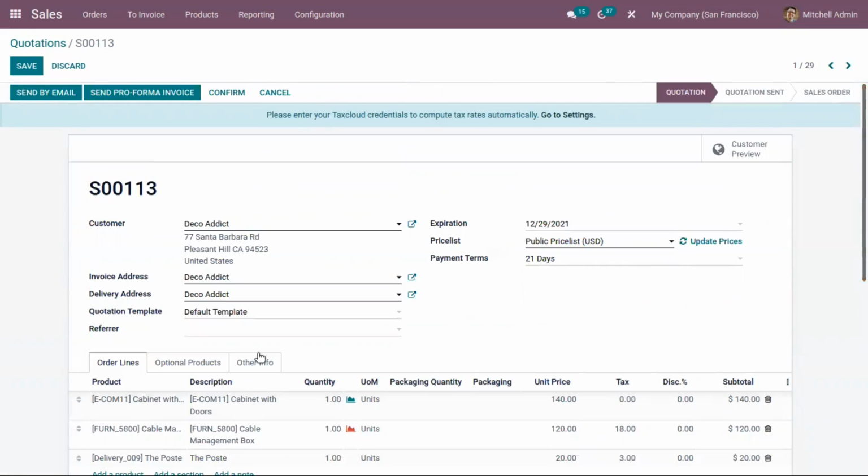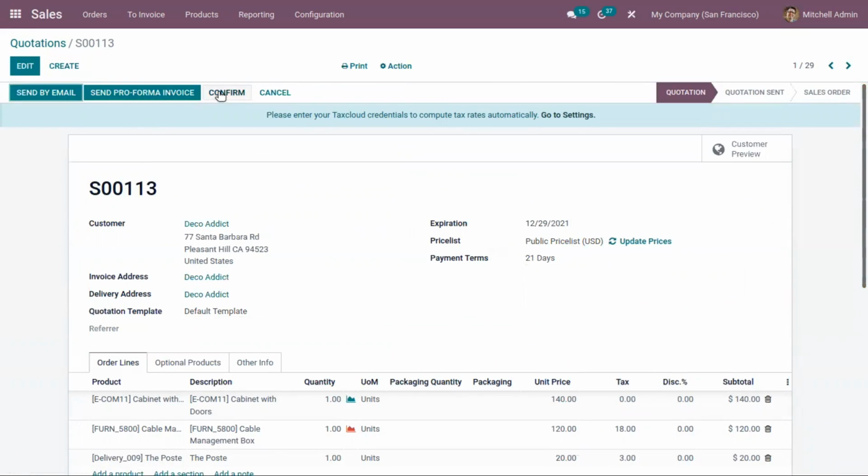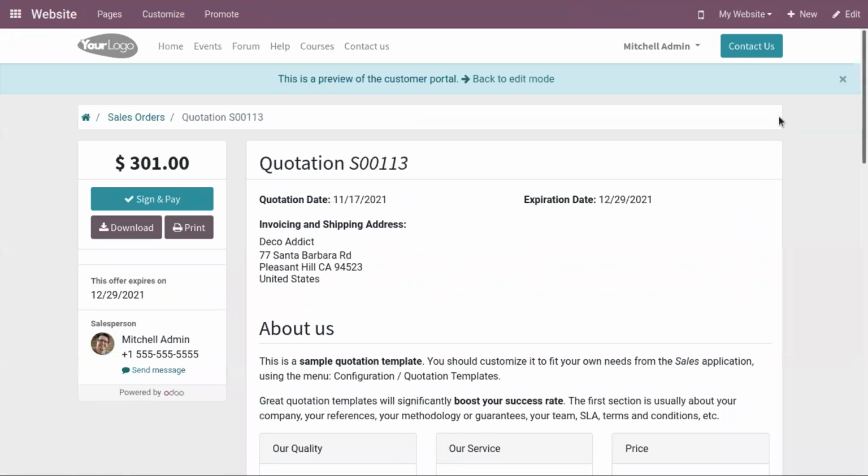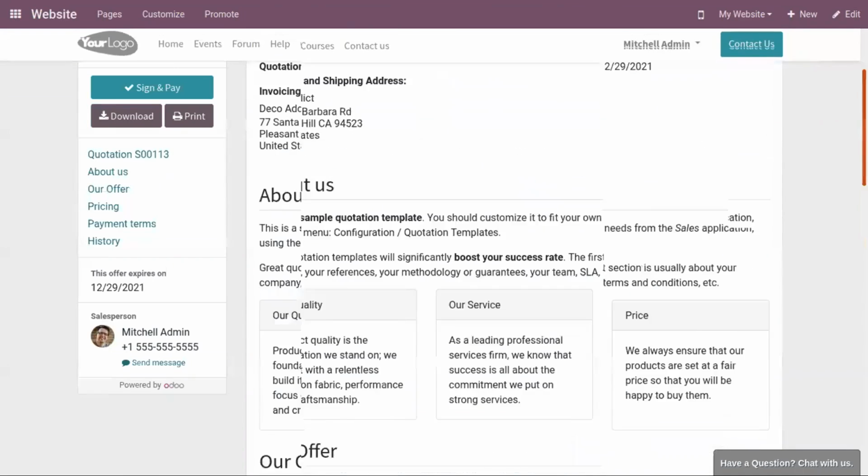Now, after adding the details, you can save and confirm the quotation. And before confirming it, customers also have an option to view the portal. Like here, when you click on this customer preview, you can preview all the details related to this quotation.